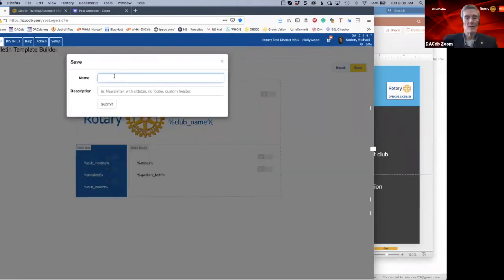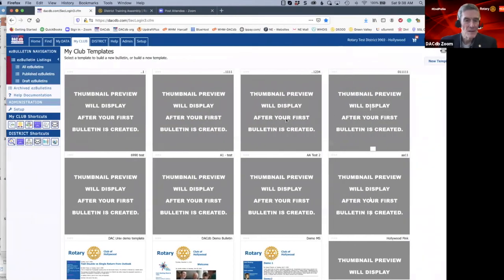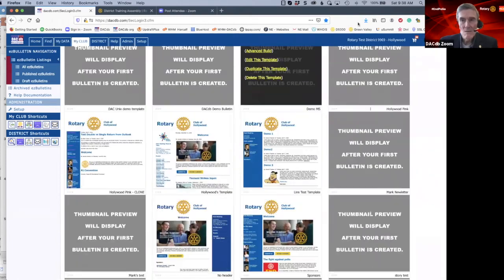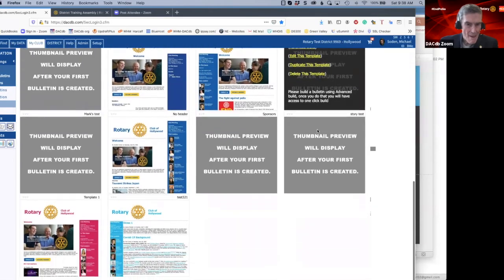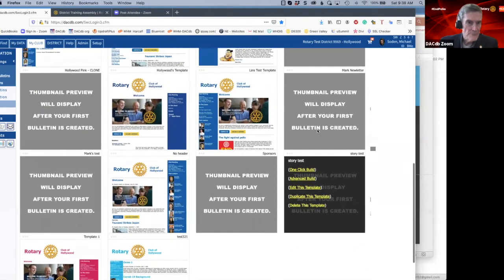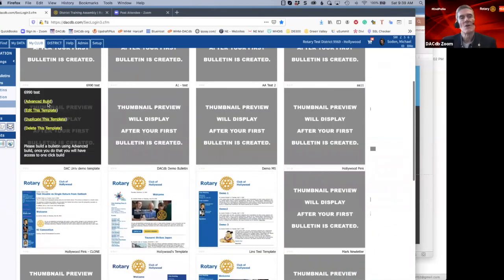I'm just going to put in, we'll call it, 6990 test. I could put in a description here, but I'm just going to hit submit. Okay, so now I need to find that, since I have so many in these test areas. Now what I have here is I can go to what's called advanced build. I also have the ability to go back in and edit that template, and every now and then you might want to do it, but let's play with it for a little bit here. So I'm going to go to advanced build.